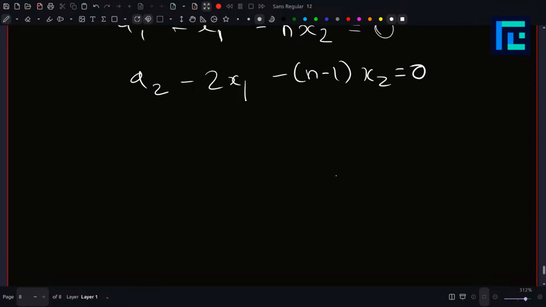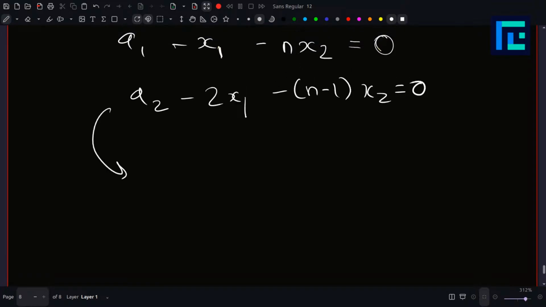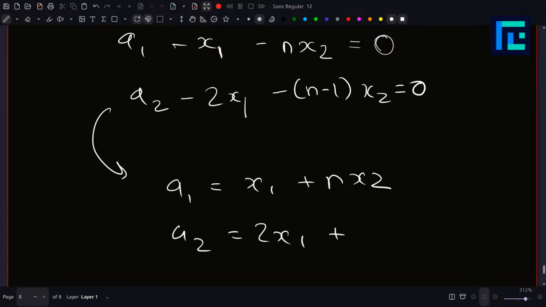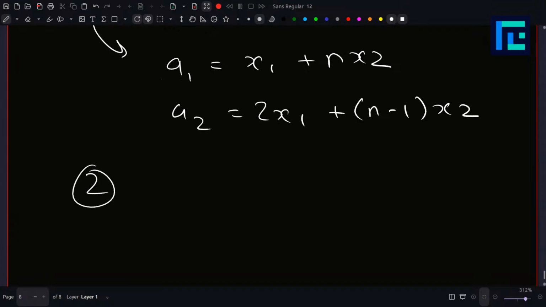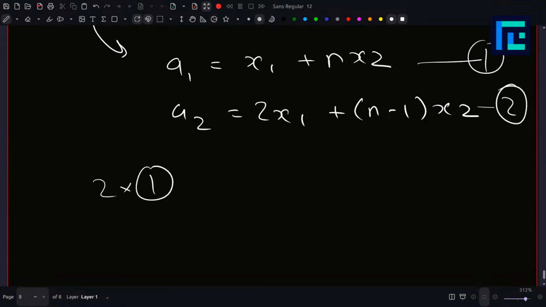Now what we need to do is simplify for values of x1 and x2. So should I write the simplification or not? Almost everyone watching the stream can do it, but I'll just write it in case, right? So now take 2 times the first equation. Let this be equation 1, let this be equation 2, and subtract equation 2 from it.